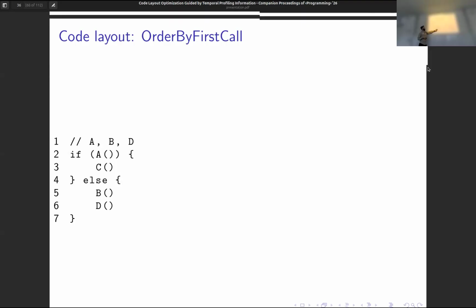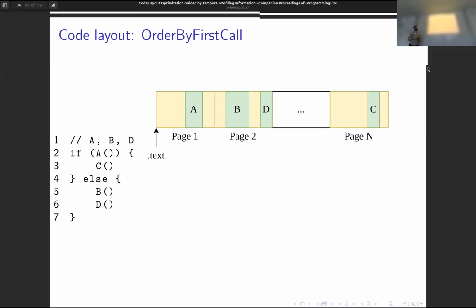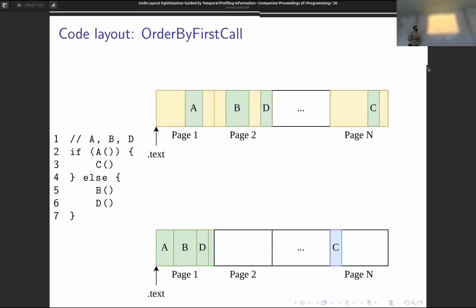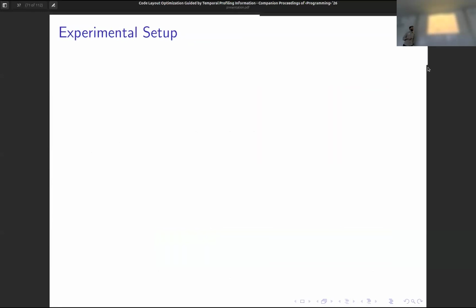have a page fault for C. And for the else branch, let's say A was called, but the condition was false, and the else branch executes during the profiling run. Well, what would temporal code ordering do then? Well, we put A, B, and D close together, and it will put C towards the end.